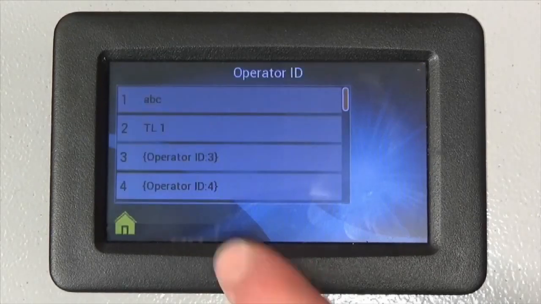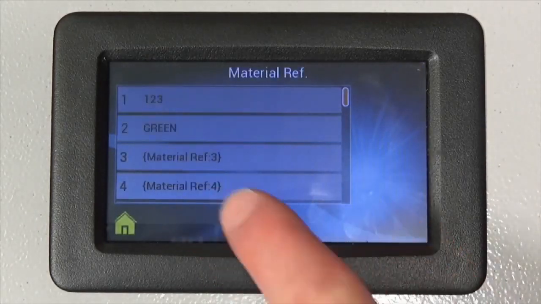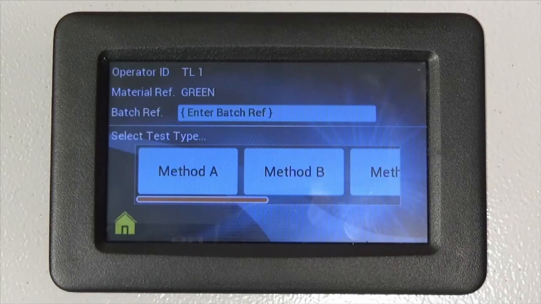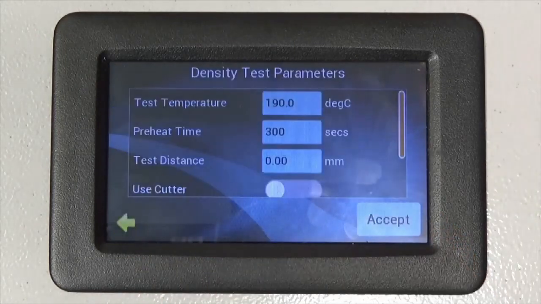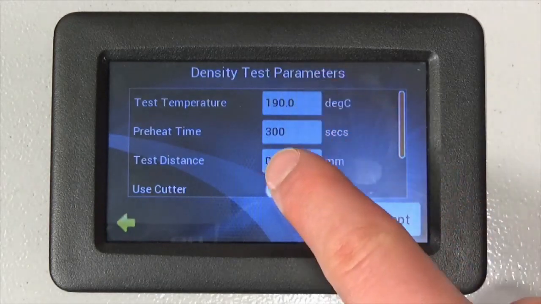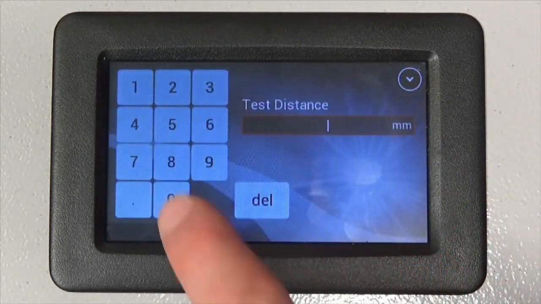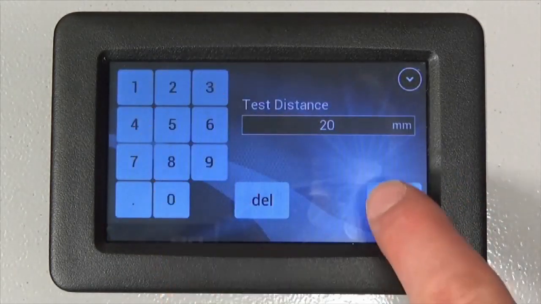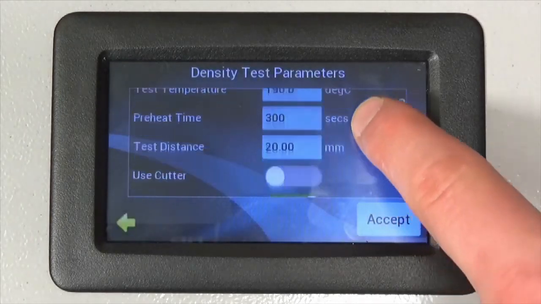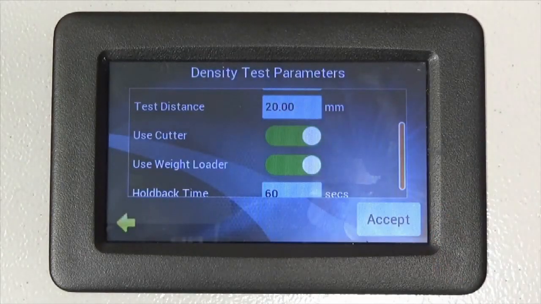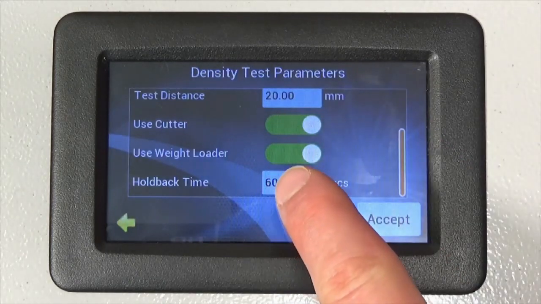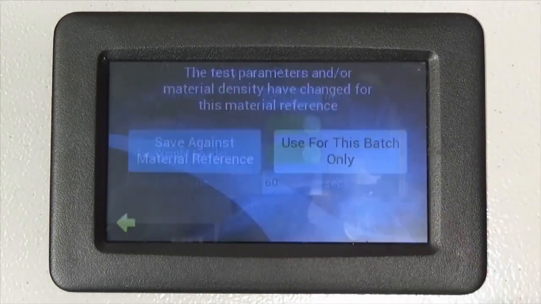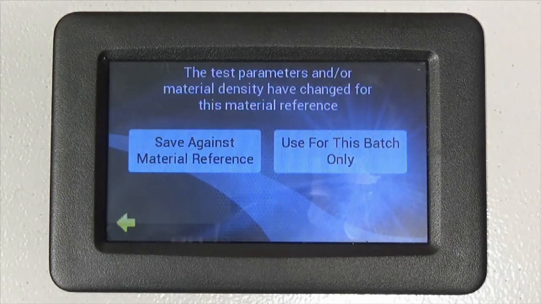Next up is the density test. Again, the operator and material being tested must be selected before the test type is chosen. As well as test temperature and preheat time, the total test distance must be defined and the cutter and weight loader enabled as required. The test parameters can be saved against the batch alone or the material reference for future tests.